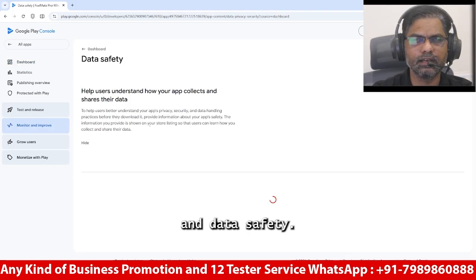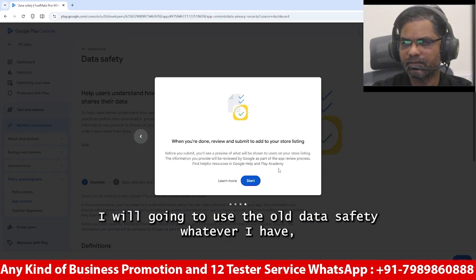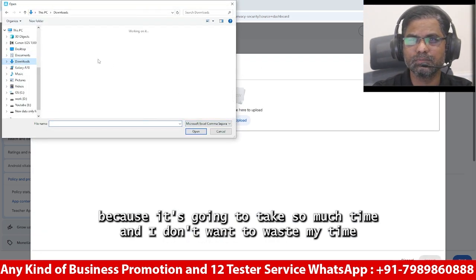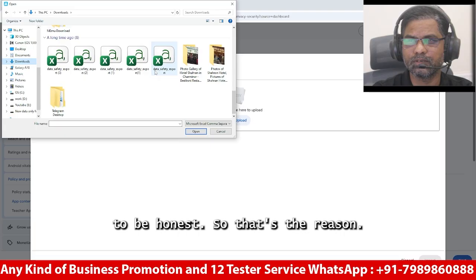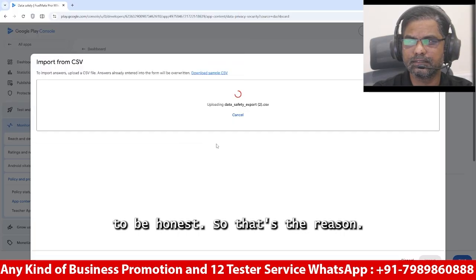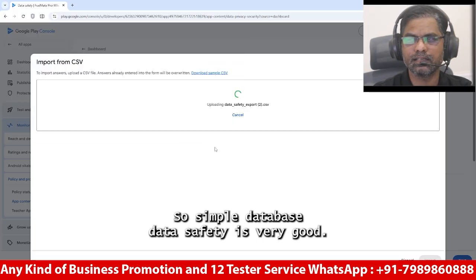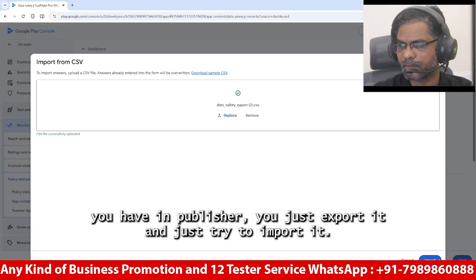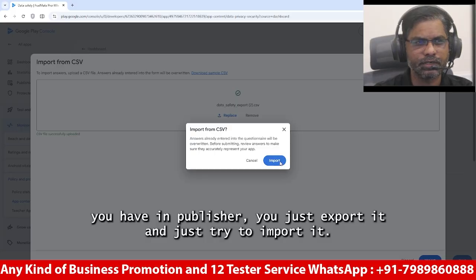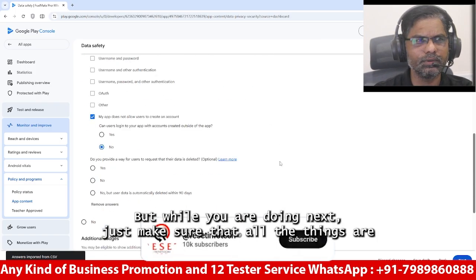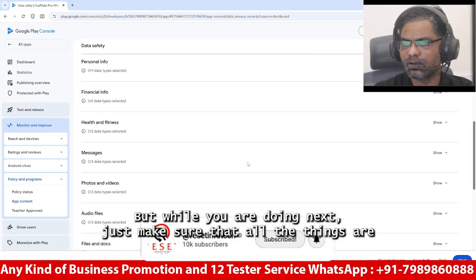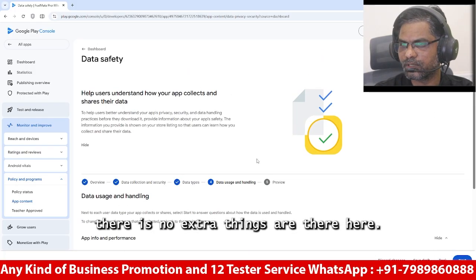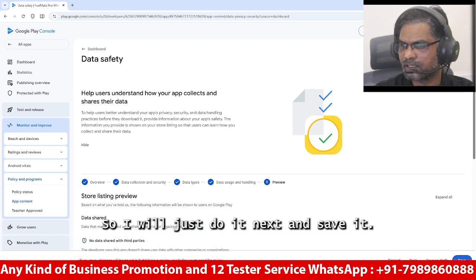Data safety: I will use the old data safety that I have, because I don't want to fill it in manually. It takes so much time and I don't want to waste my time, to be honest. If you think it's complicated, for any app you have published, just export it and import it. The same data policy will be there. But while you are doing next, make sure all the things are there, and if anything extra is there, uncheck it. If there is nothing extra, I will just do next and save it.